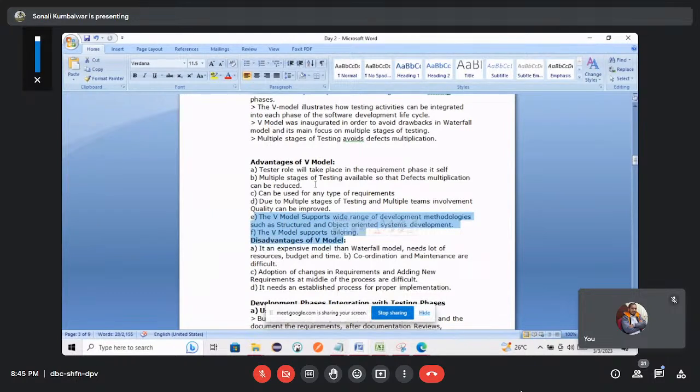Just let them know that tester and developer both are involved here, and it can be used for any type of requirement. And this third one, due to multiple stages of testing and multiple teams involved, tester and developer, quality can be improved here.